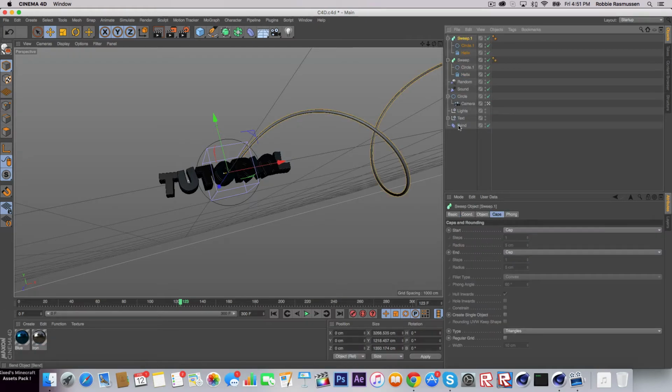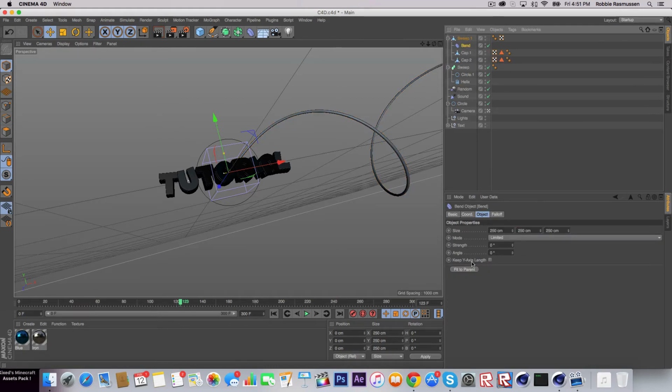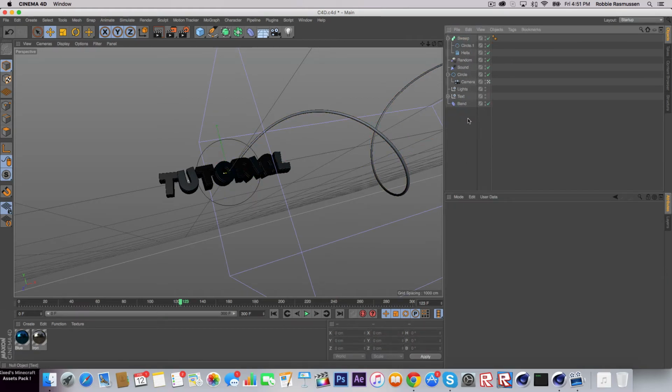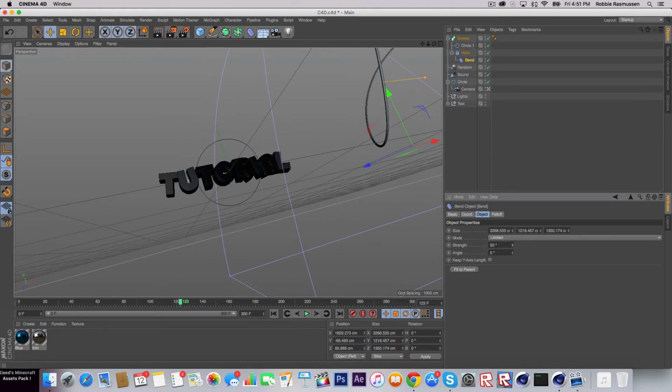I'm going to want to copy and paste the sweep. Click C. Drag this in. Fit to parent. Drag it out. Delete. And drag it inside of this. Now I'm going to want to go over here and undo that. Drag it inside of the helix.